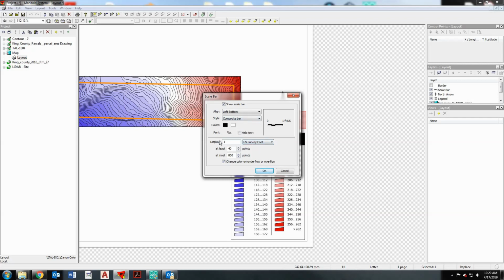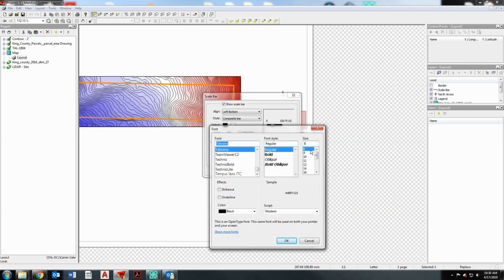Here is the display. Right now it's displaying 1 foot. As you can imagine, on a site this big, 1 foot is going to be a very, very small length. So we'll go ahead and change this to 100 feet for now, just to test out what that'll look like. We can also change the text size, because the default for the text size on the scale bar is pretty small. To change that, hit the ABC. Again, it's set to 8, so we'll just set it to 12.